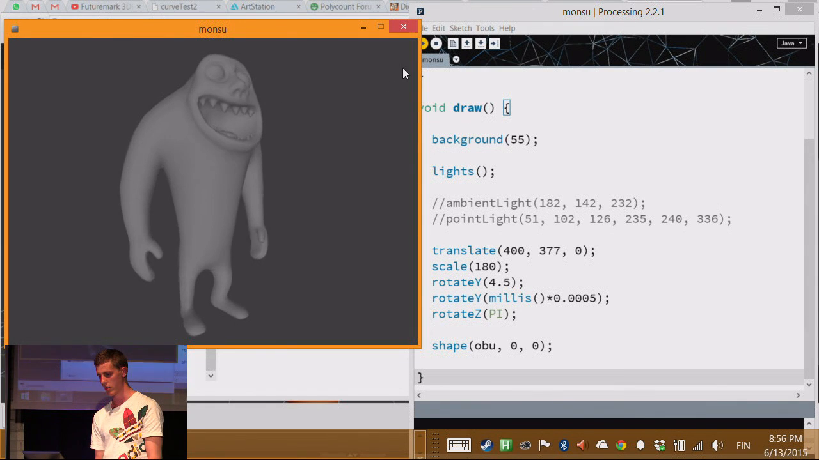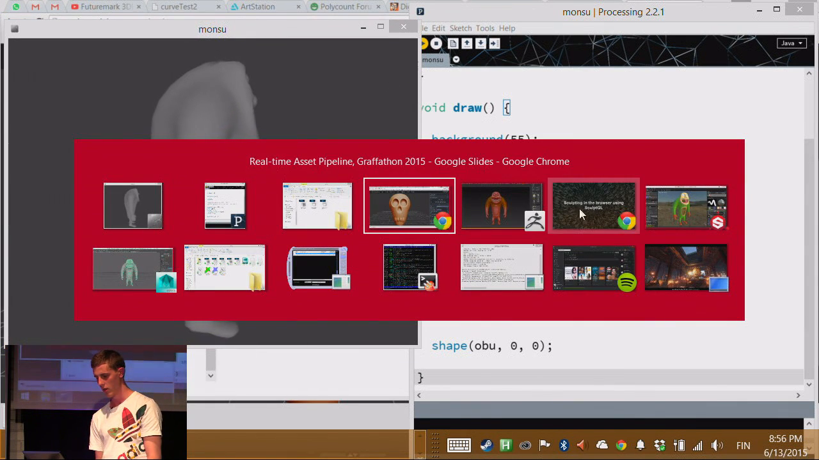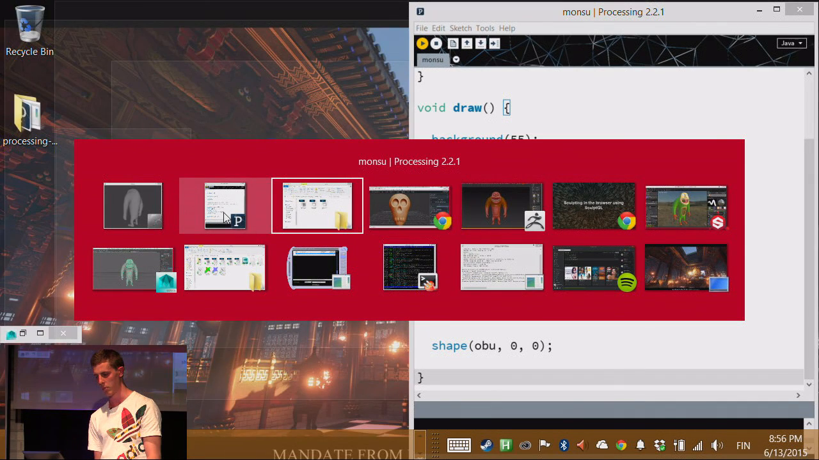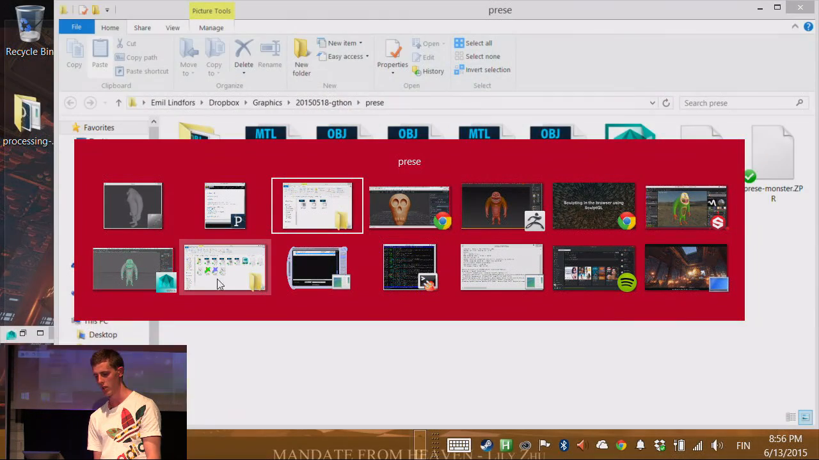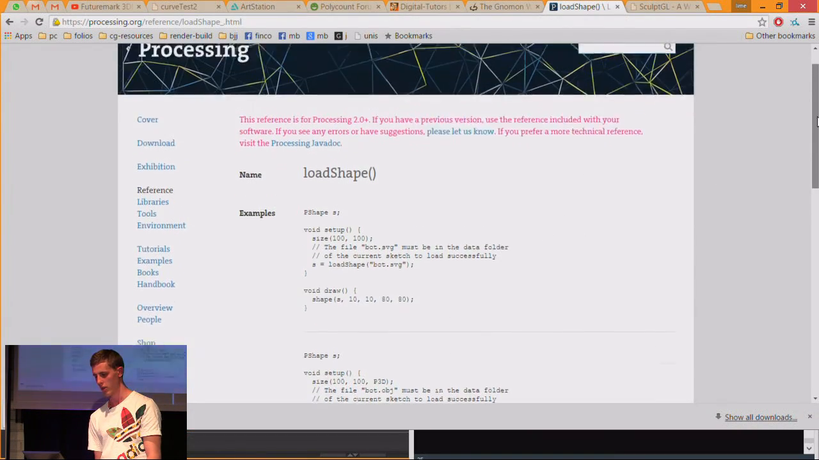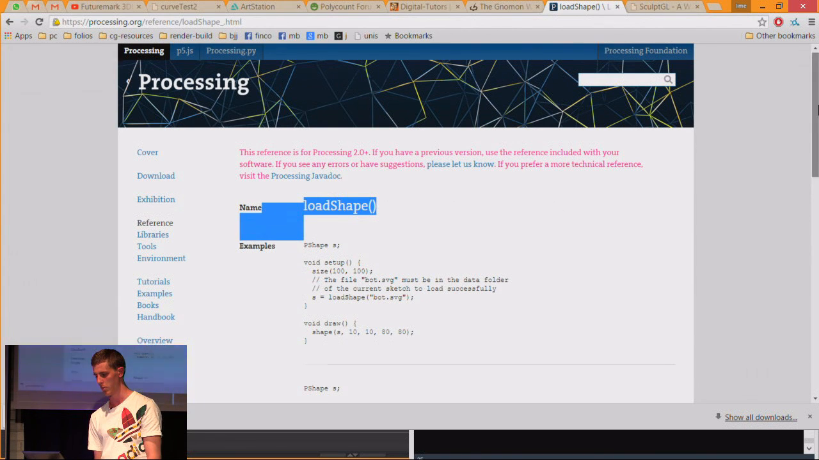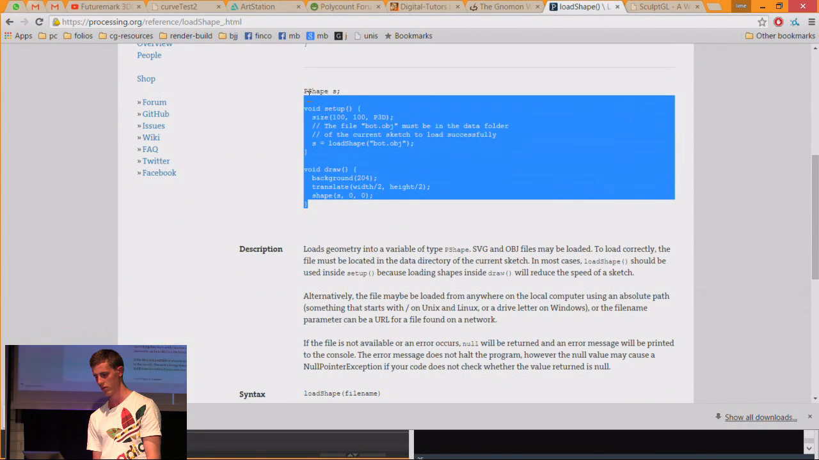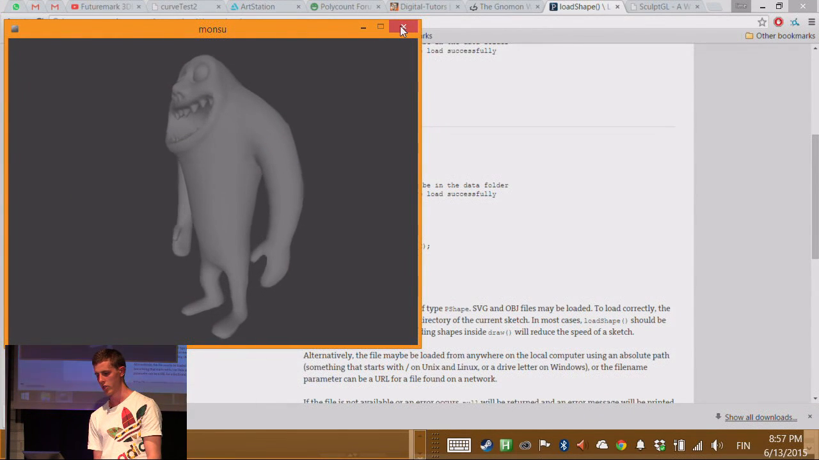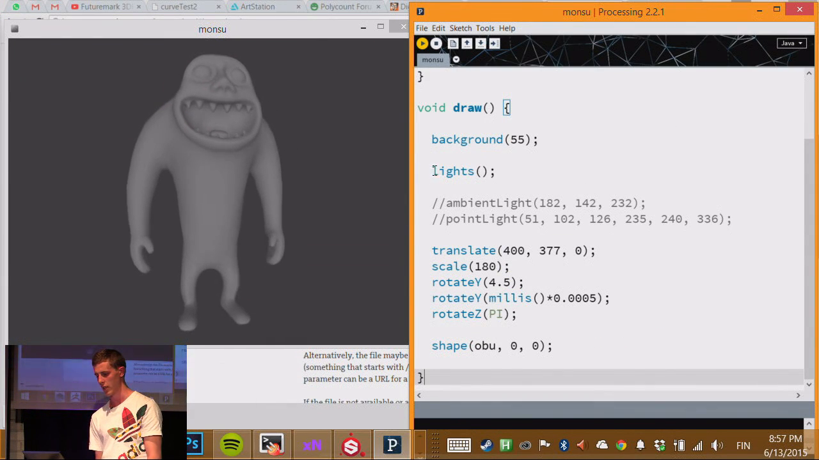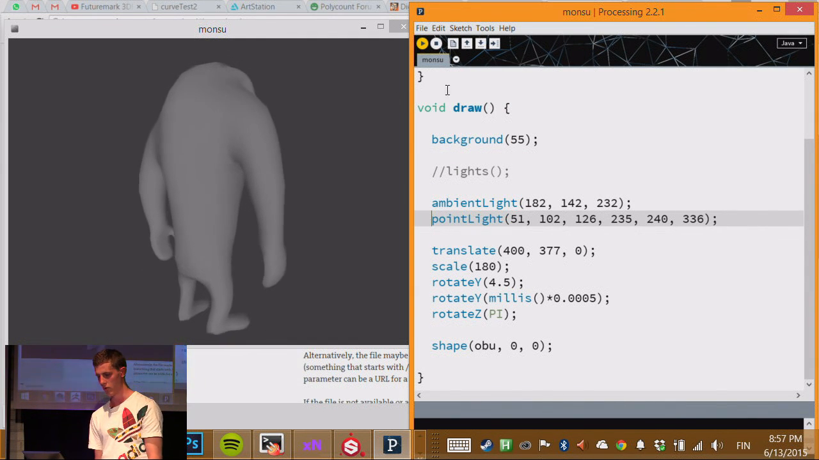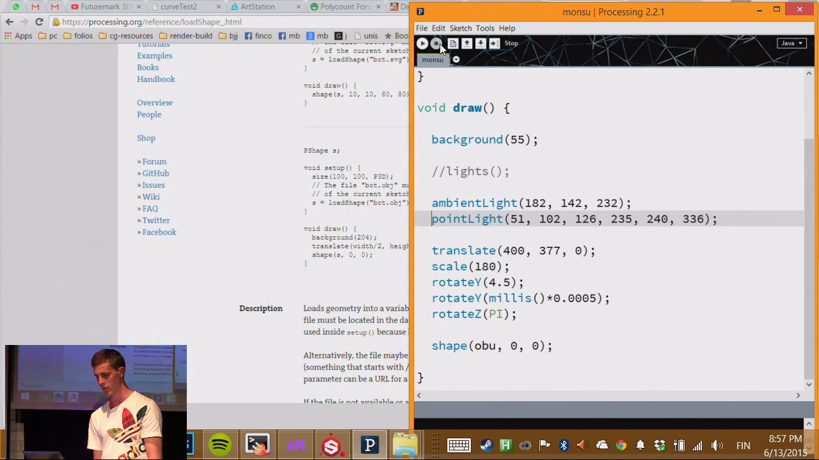So this is the example code that I used. It's almost a copy paste from the Processing examples or Processing reference under the function loadShape. It's almost this. Tiny changes, and I'll just show you what kind of an effect it has if we define lights manually instead of using the Processing given lights function.